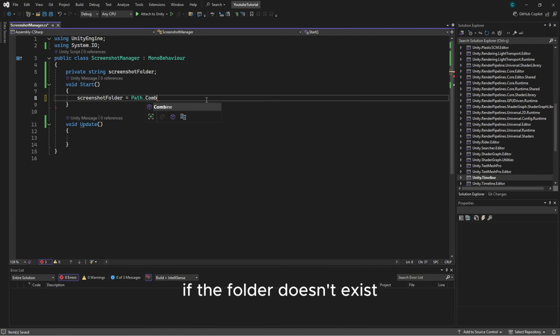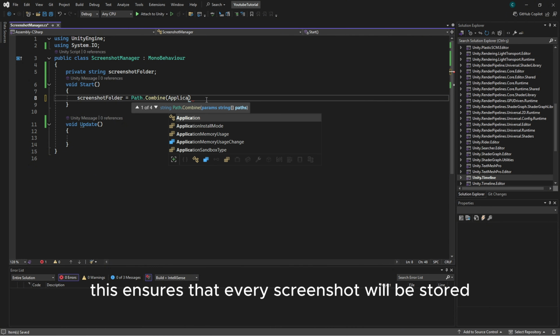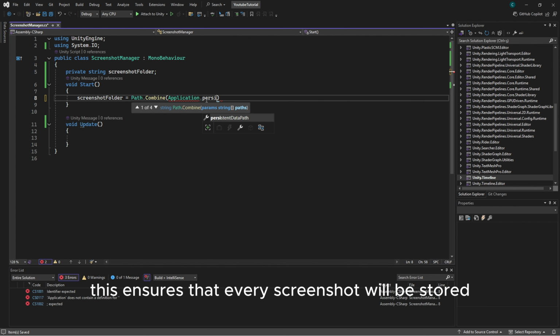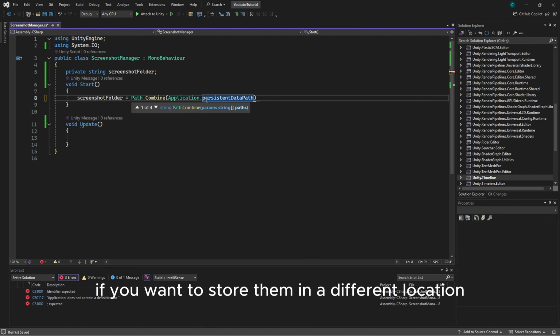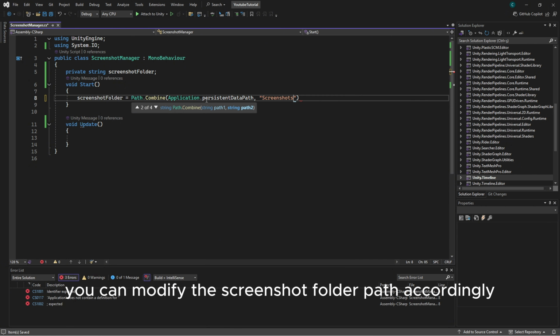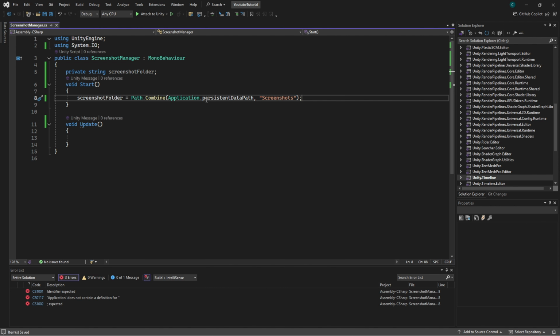If the folder doesn't exist, we'll create it. This ensures that every screenshot will be stored inside Assets, Screenshots in Unity. If you want to store them in a different location, you can modify the screenshot folder path accordingly.